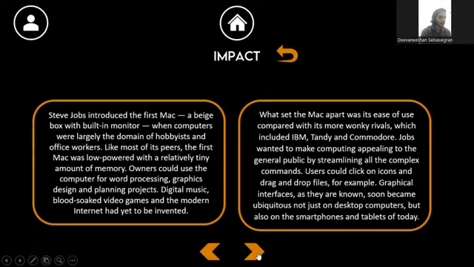The first Mac was low-powered with a relatively tiny amount of memory. Owners could use the computer for word processing, graphic design, and planning projects. Digital music and video games, the modern internet had yet to be invented. What set the Mac apart, compared with its more wonky rivals, which included IBM, Tandy, and Commodore, was that Jobs wanted to make computing appealing to the general public, streamlining all the complex commands. Users could click on an icon and drag and drop, for example.